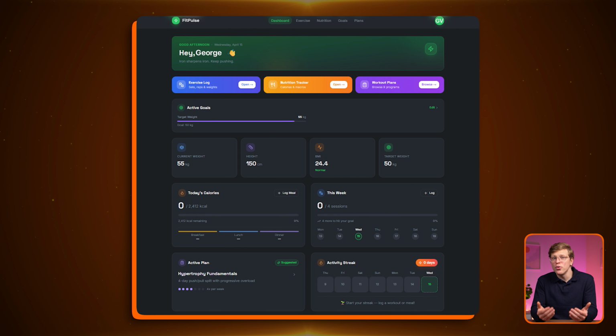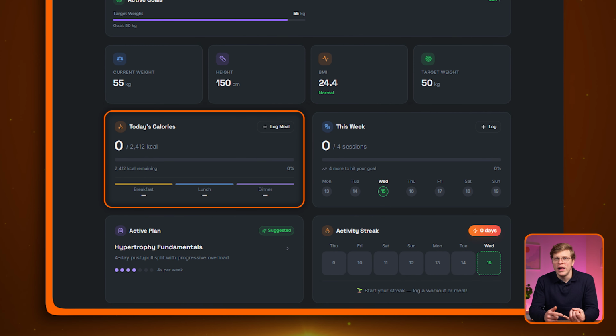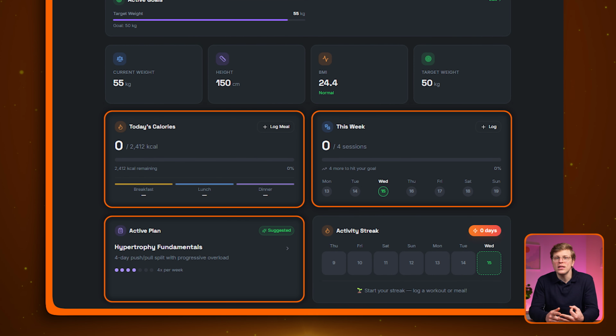The dashboard pulls data directly from the user's profile, so everything you see here is already populated with their information from the moment they log in. The calorie goal, active workout plan, and weekly activity are all visible in one place without having to navigate anywhere else.